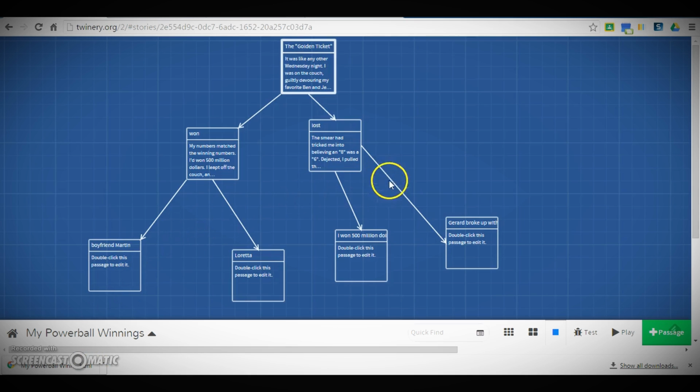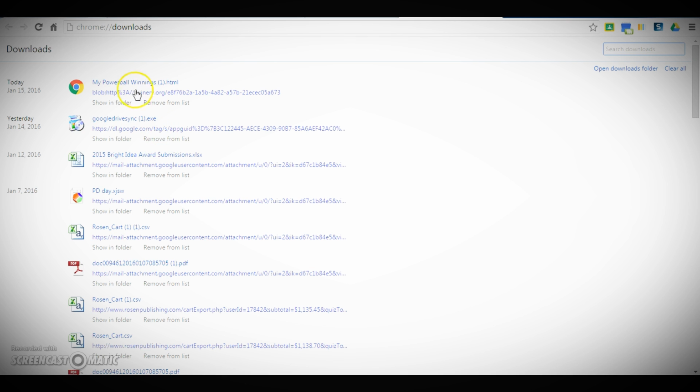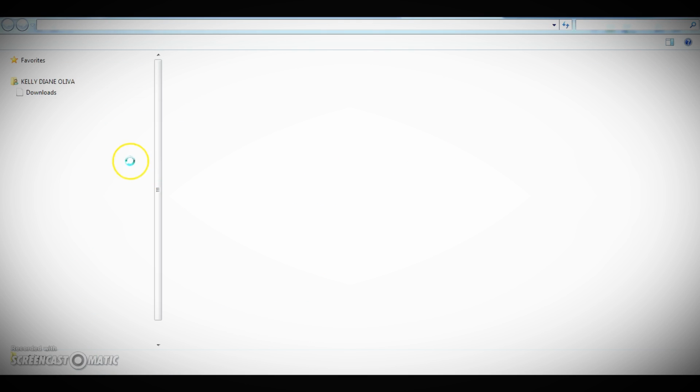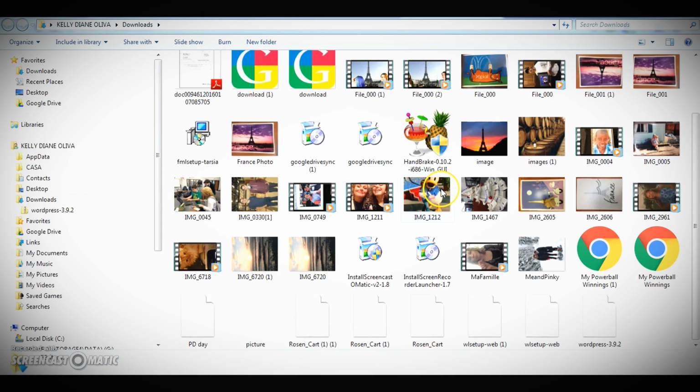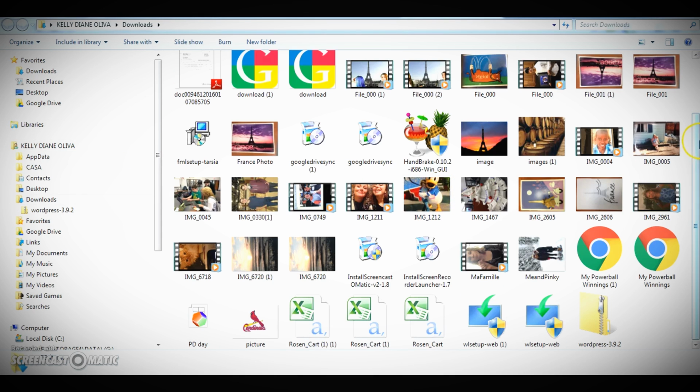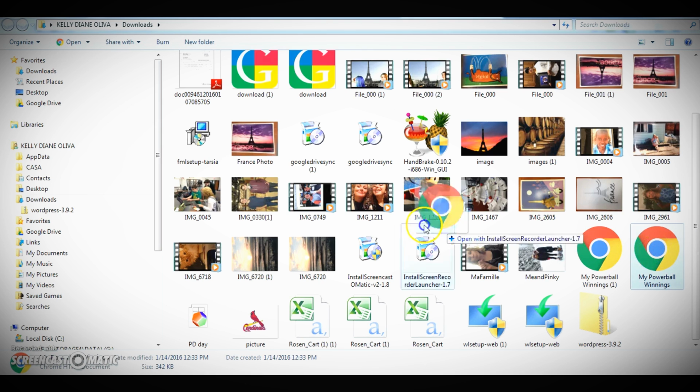So the next thing I'm going to do is go up to the little hamburger on the right hand side. I'm going to go to my downloads, and you'll see it's the first file that is in my downloads folder. So I'm going to open the downloads folder, and you should see it, and actually on your computer should pop up probably as the first file that you see. On mine, here it is, my Powerball winnings. So what I'm going to do with that is actually drag it over and drop it into my Google Drive.